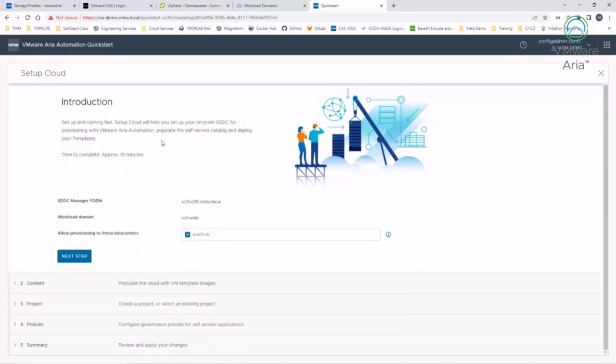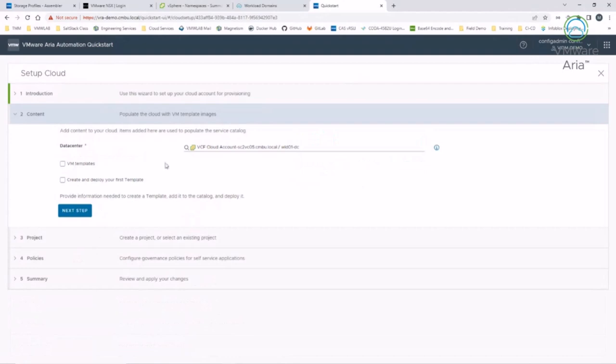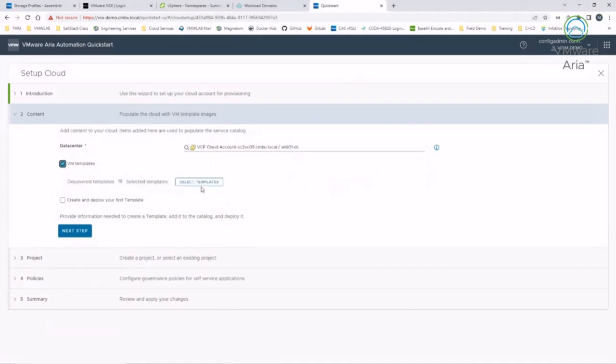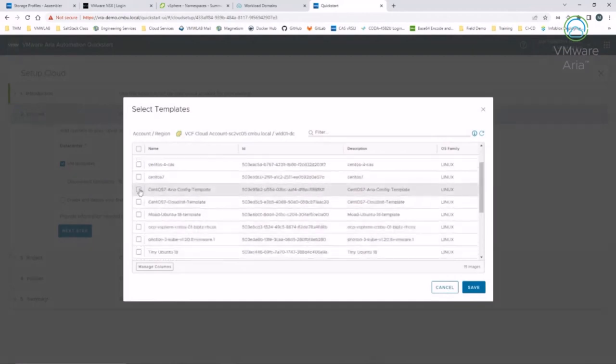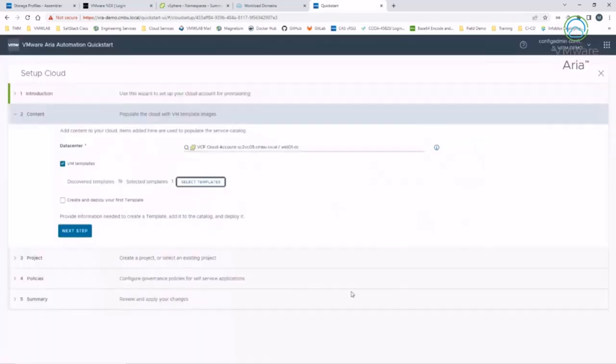You're new to VRA. You have VRA on-prem or Aria Automation on-prem. And this is the data center I want to allow provisioning to. Next step would be to select the data center, which we've already done. Do you want to create and deploy your first template, or do you want to select from an existing template? So we're going to go and select. And let's say I want to do an Ubuntu 18.